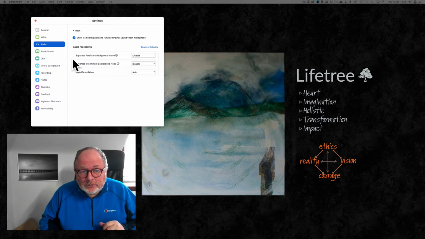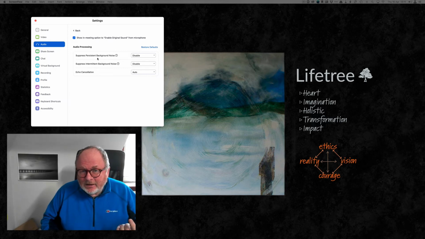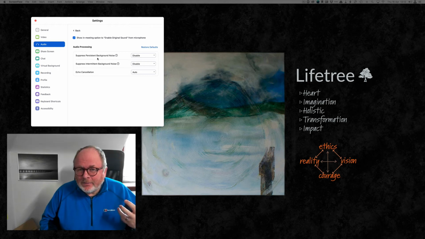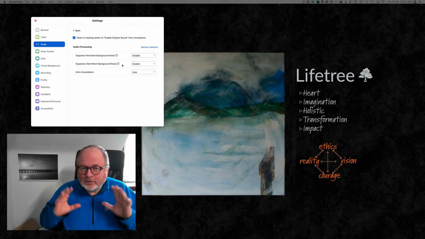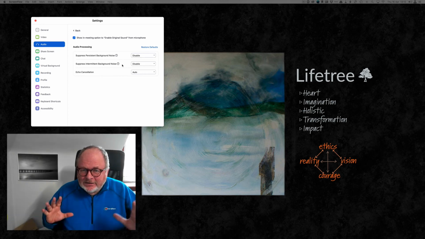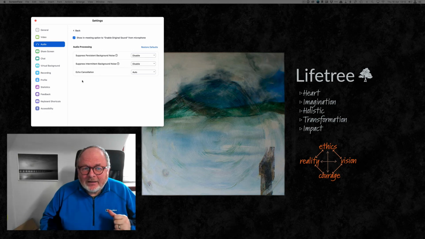What you also want to do is disable suppress persistent background noise. If you think of Zoom as a conferencing app, people are using it in offices or cafes with noise in the background, so there's an algorithm that suppresses intermittent and persistent background noise. You want to disable both of those because you want the full richness of the dynamic range of the sound to be captured by the microphone and not compressed or adjusted in any way. Leave echo cancellation on as auto, and that's fine.